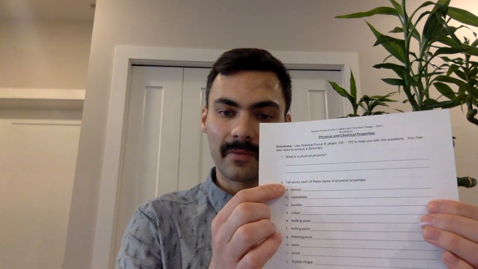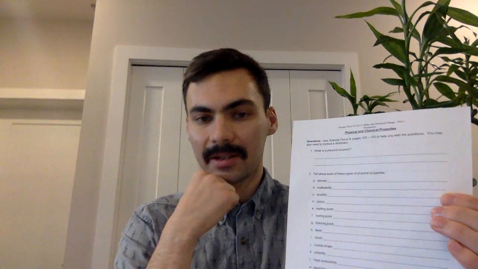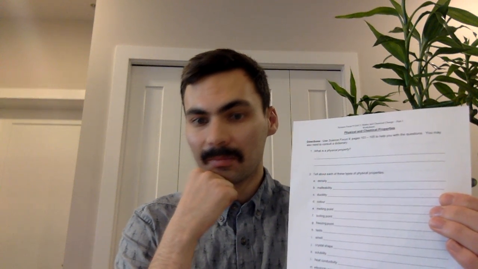Density we talked a lot about in grade 8. Density is mass per unit volume, or how many particles are in a given space. Malleability is how malleable something is, how it can be made into thin sheets, or how it can be manipulated and pressed into a certain shape, specifically thin sheets.